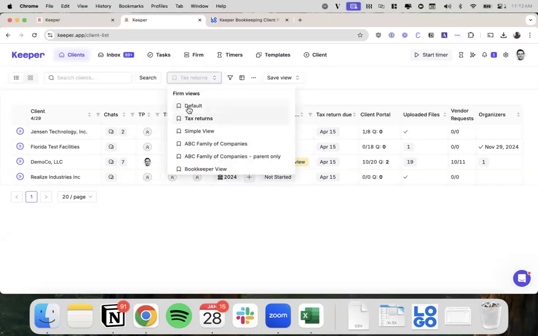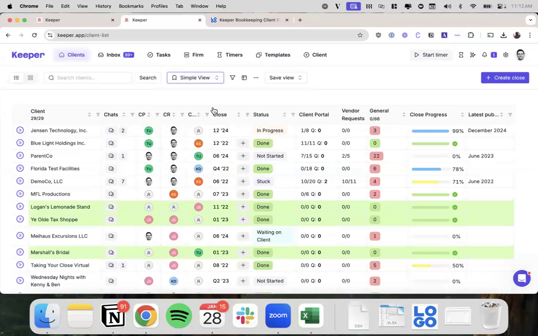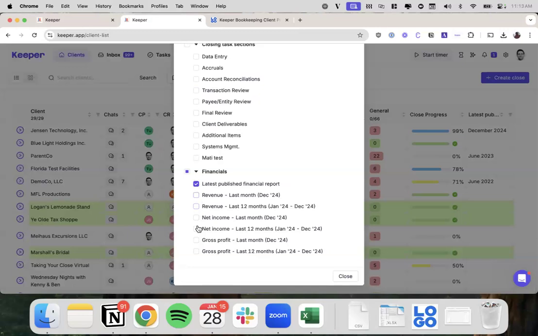Next one here is on the client list. We talked about this update before, I believe, but it was just in a private alpha, so this is now more generally available, and that is the ability to view financial information directly from your clients right here on the client list. So we have these 6 options by default, essentially revenue, profit, and gross profit for both the last month and the trailing 12.